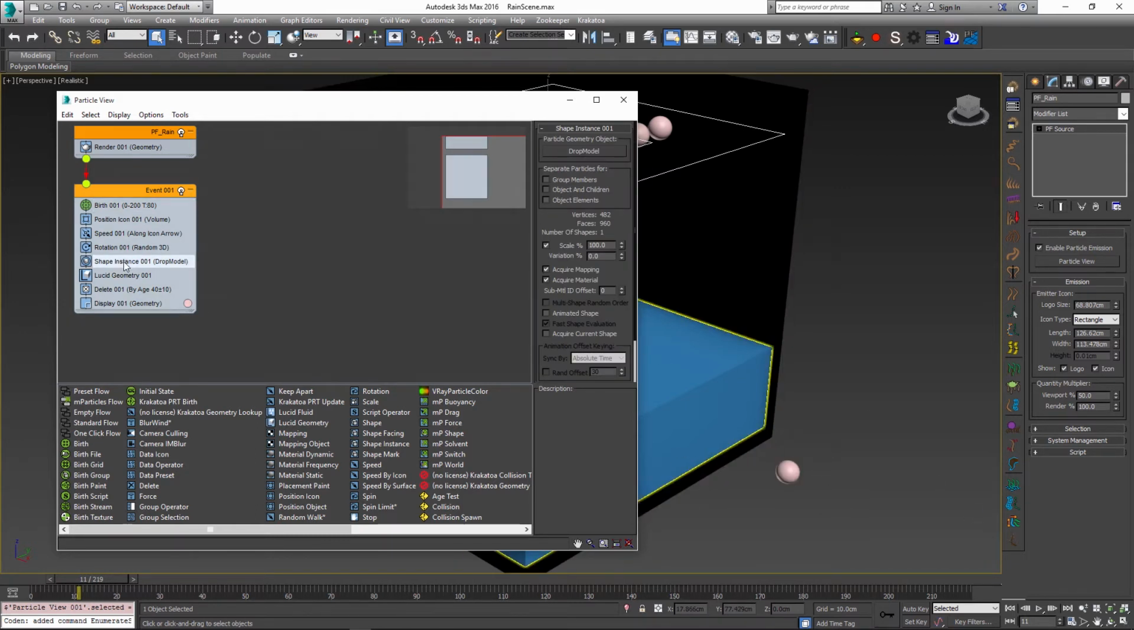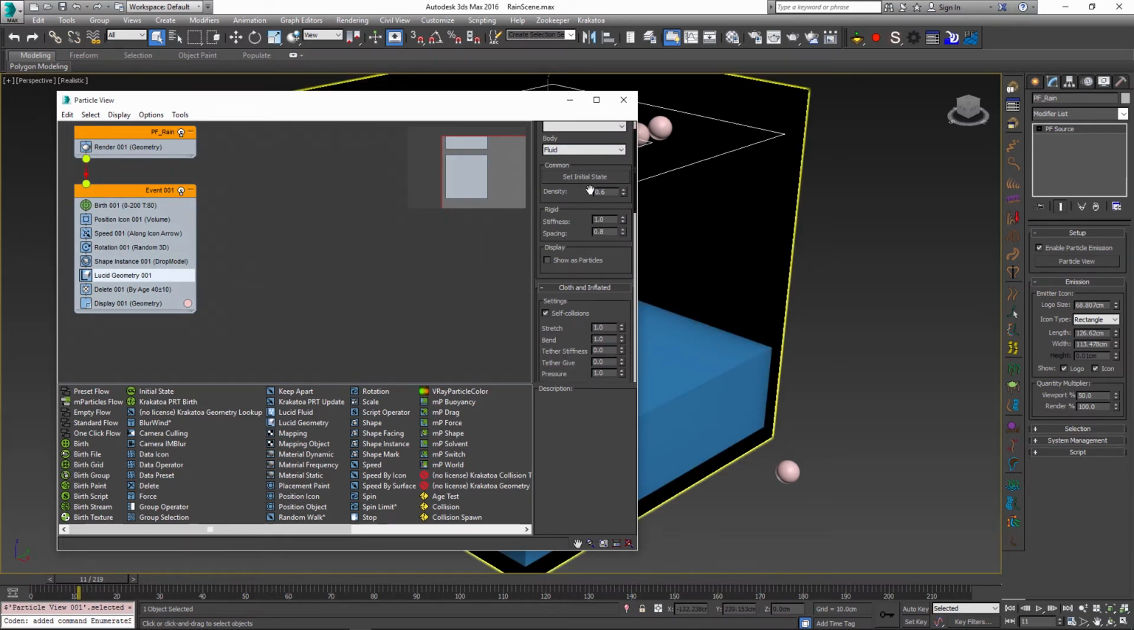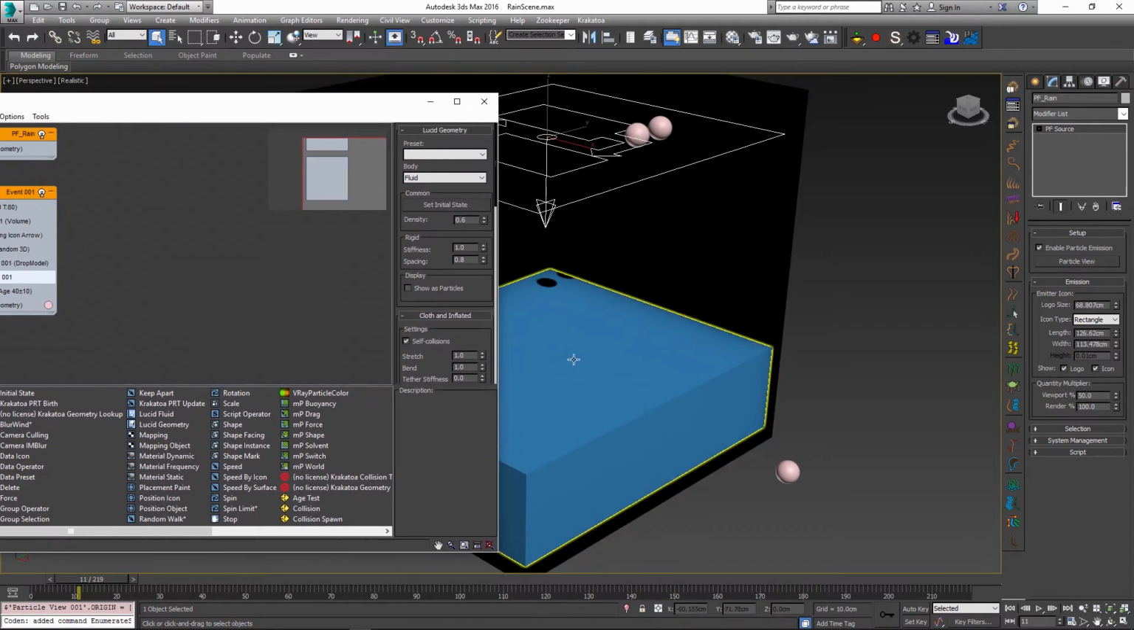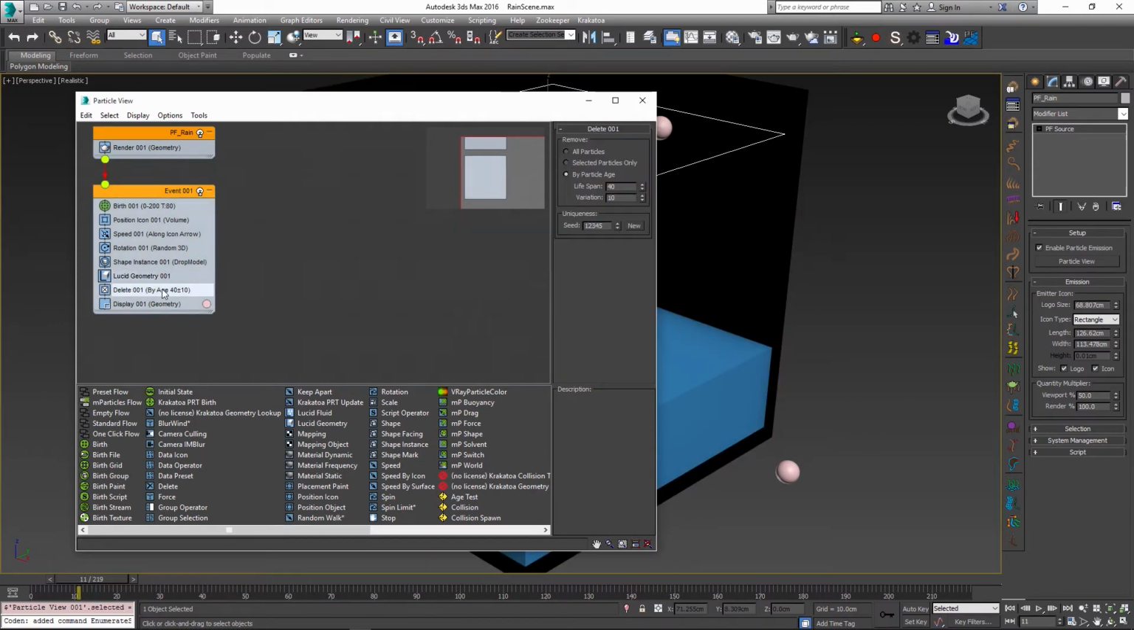For our droplets, we have the Lucid geometry operator, which is set to fluid this time, and it is not displayed as particles. I have modified the density a little bit from 1 to 0.6 to make them bounce on top of the water a little bit, but this is something that you can really play around with until you find the effect that you want. Then I have the delete operator, which deletes my particles after 40 frames, and they are being displayed as geometry.